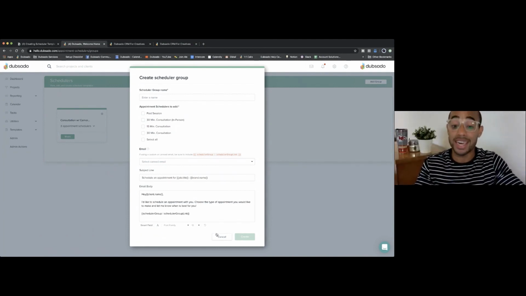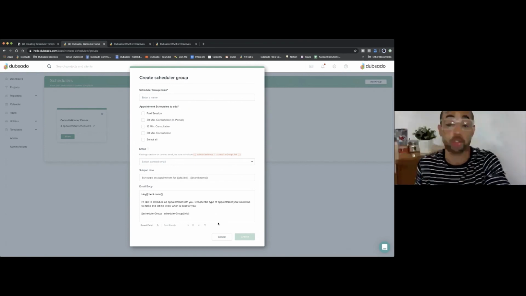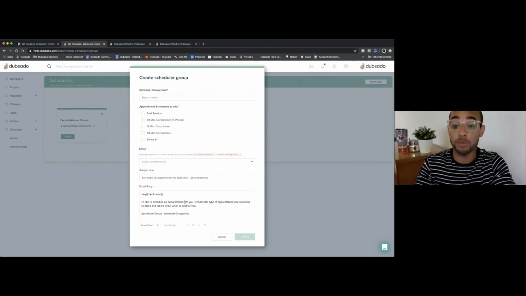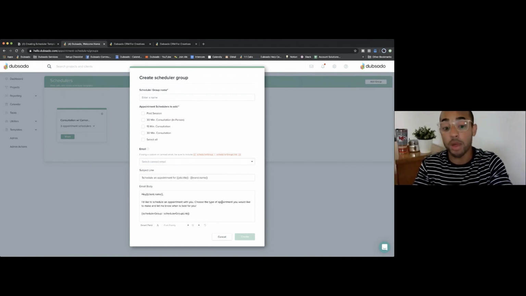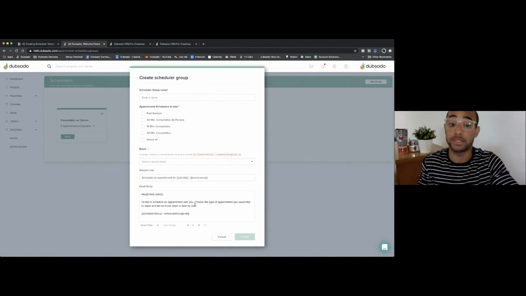The email, again, this is the invitation email. This is if you're sending the scheduler group to somebody. "I'd like to schedule an appointment with you. Choose the type of appointment you would like to make and let me know what is best for you." And then it has that group link in there to send all of them together.